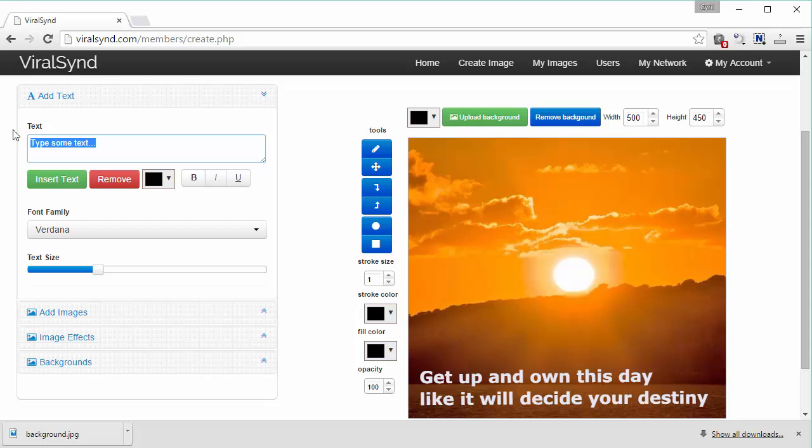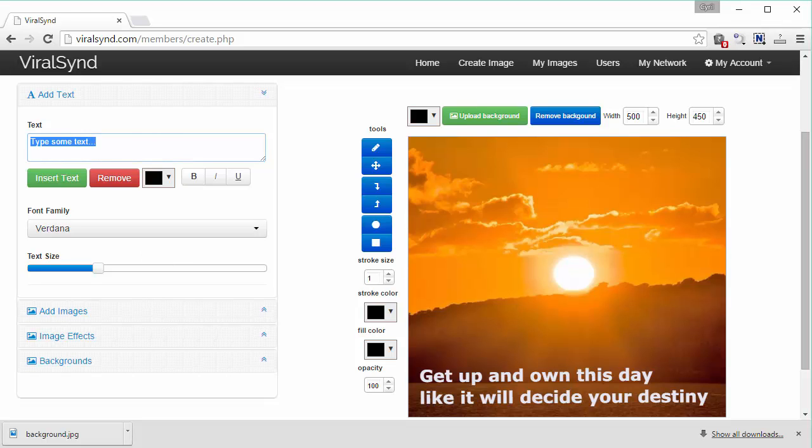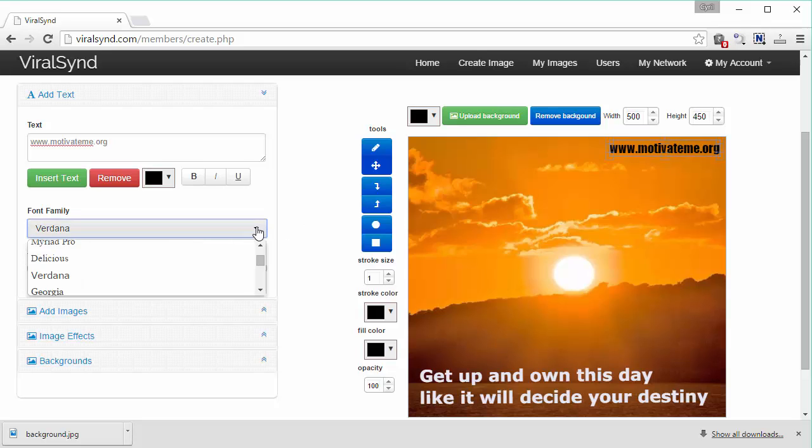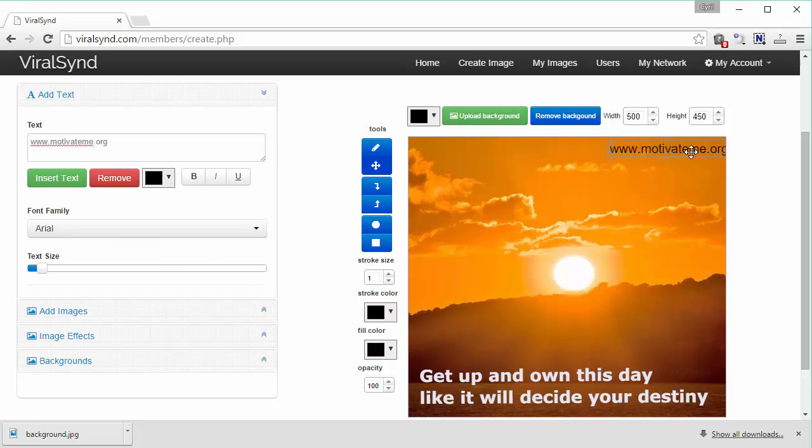You can type in more text if you want, and you can make it the way you want it to look. I'm going to insert a website address too, so let's put in a website address. You can put in whatever your website address is and click on insert text. This is too blocky. I want to change the font. I think I will go with Arial. Yes, looks better. And I'm going to just put it over here.